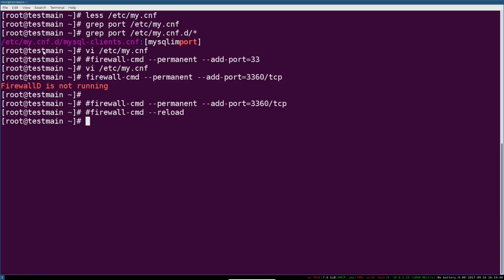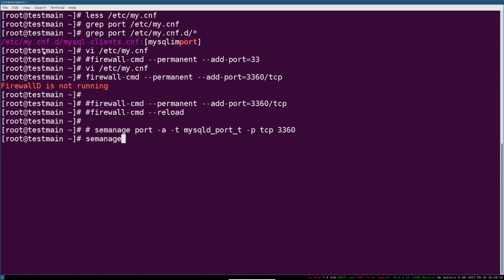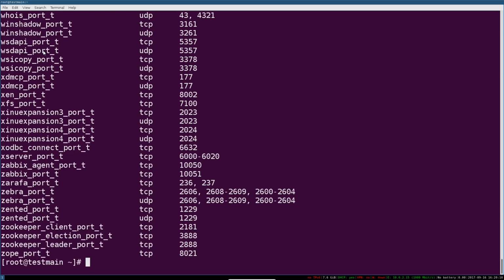Reload. And then you would have to update SELinux with semanage port, because we're managing a port. mysqld, I think, port t. And then the actual port is a TCP port at 3360. So this would now be telling SELinux to be allowing that port for that process. Probably not even enabled. Oh, it is. Okay.